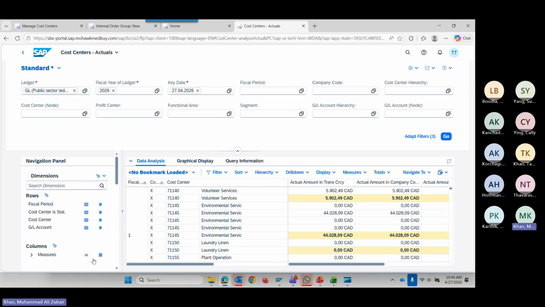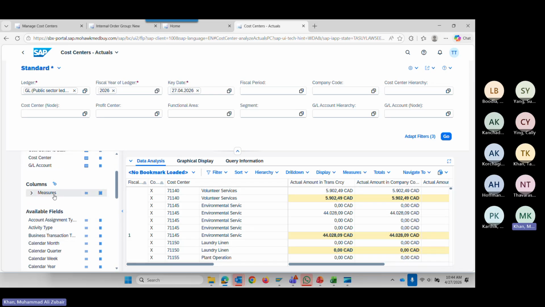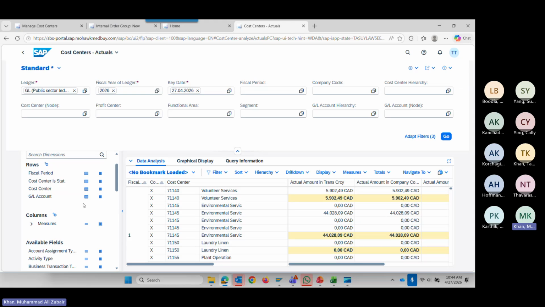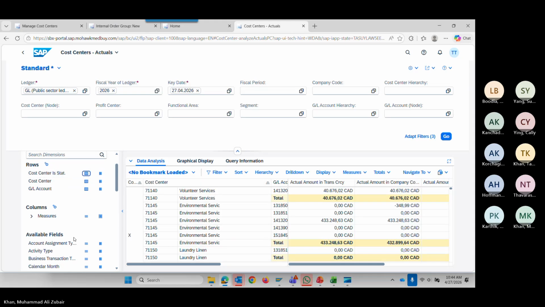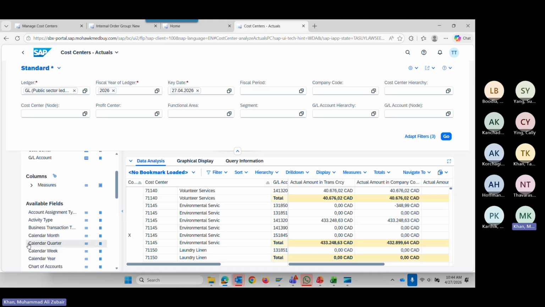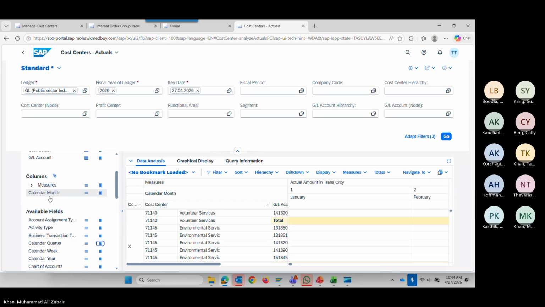This one, fiscal period. Same thing with the column if you want to add, and if you want to delete this thing, remove this thing. So just again, click on this thing. It will go back to the main available field option. Same thing with the columns. If you want to add something in the column, calendar month, click here. It will come here in the column section. And same thing with the column, you will find it here. So we are just removing this thing.